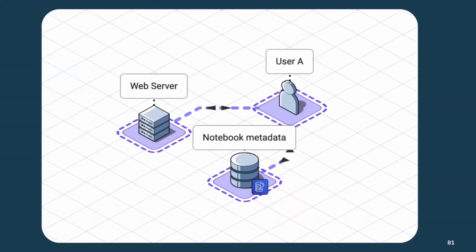Our web server handles logging the user into their dashboard. The dashboard contains links to all of their previously created notebooks, as well as a link to create a new notebook. This service relies on a DynamoDB database, which can retrieve notebook names and IDs.